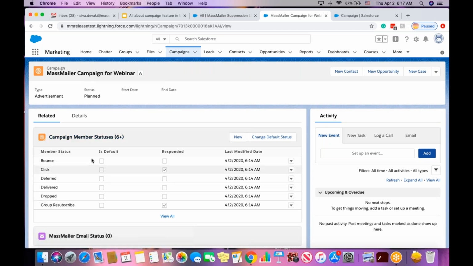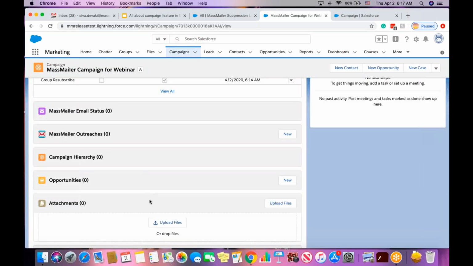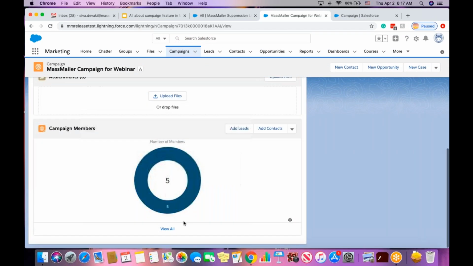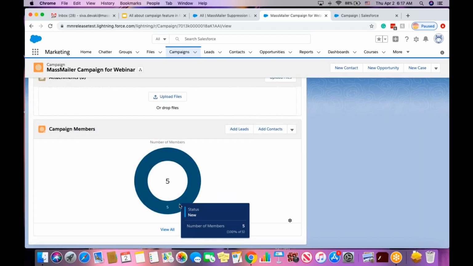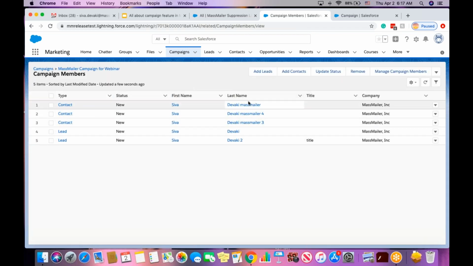You see the member status values are added automatically for you, which means right from the get-go, we created a MassMailer campaign already. And then if I scroll down, you will see the campaign members are also added because we added them from the Add Campaign Members page directly. And if I say View All, it's going to show you all the campaign members. Some of them are contact type, some of them are lead type. So that's what you have here.